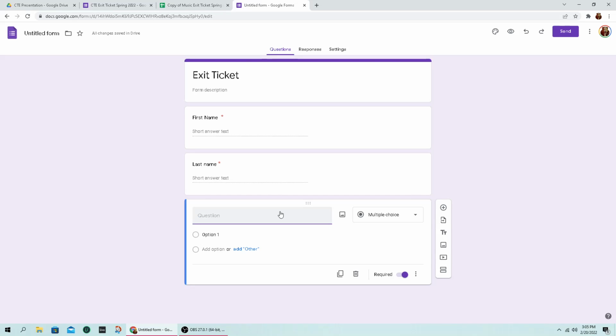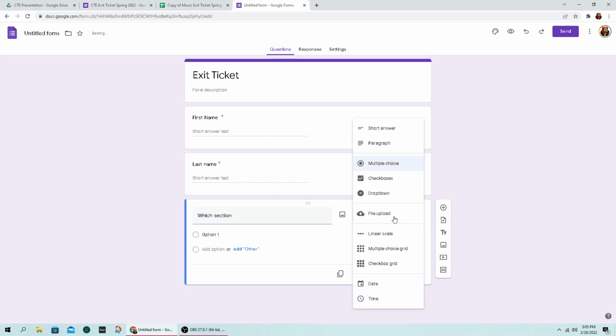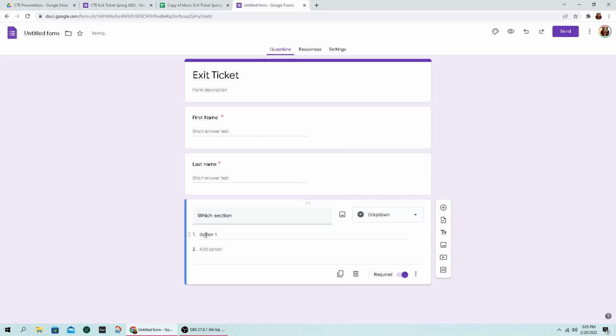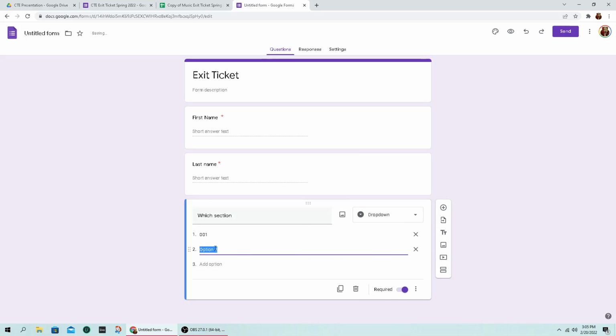Those types of things. The other thing I like to do is I like to have all my data in one place. So I use the same form for all my classes, which you can easily do by asking which section or class you're in. So I'll just do that. And then I can just choose a drop down. For time's sake, I'm just going to make up sections here.